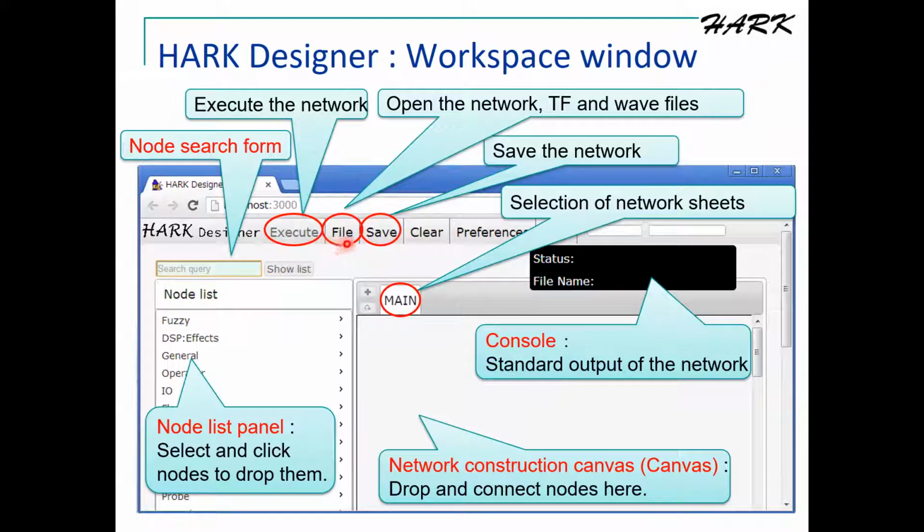window to download and upload files. This button is to save the network. We will build a network in this canvas from now on. Here is a tab to select the network sheet. This is a console to display standard output of the network. When you get an error message here and ask it to the staff, please copy it and paste it to the Slack channel.